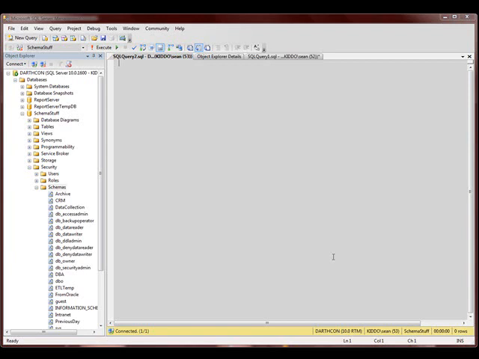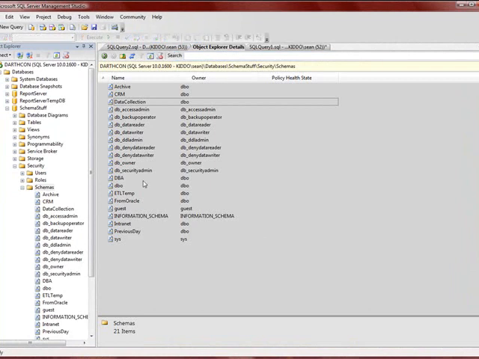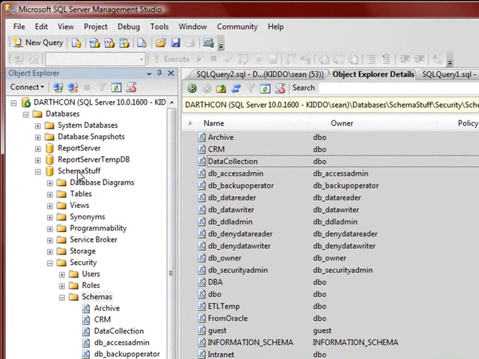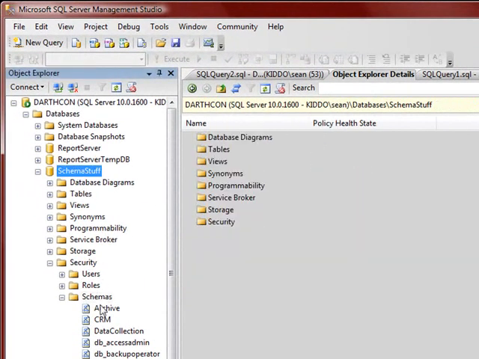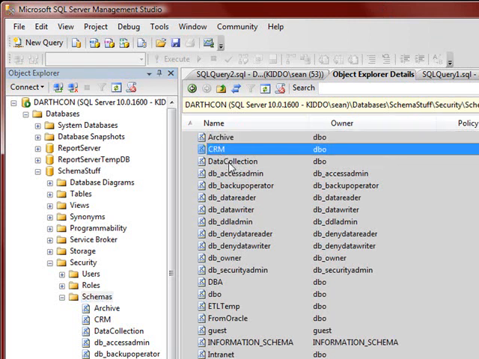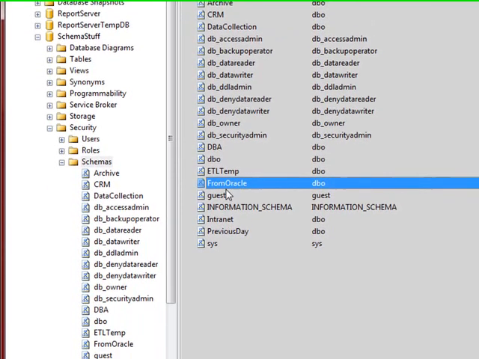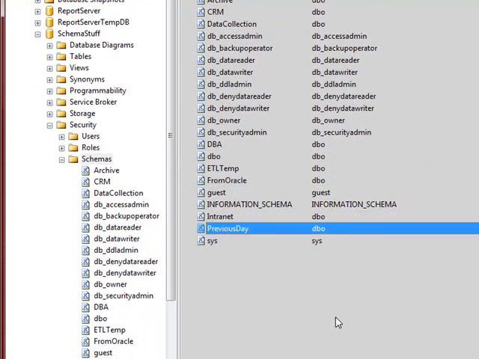Schemas really give you a way to create more of a database within a database. What I mean by that is, if you look at some of the schema objects I've created in this database that I've called schema stuff, you can see some of the schemas I created here. I've got an archive schema, CRM schema, data collection, DBA, ETL temp, from Oracle, intranet, previous day.